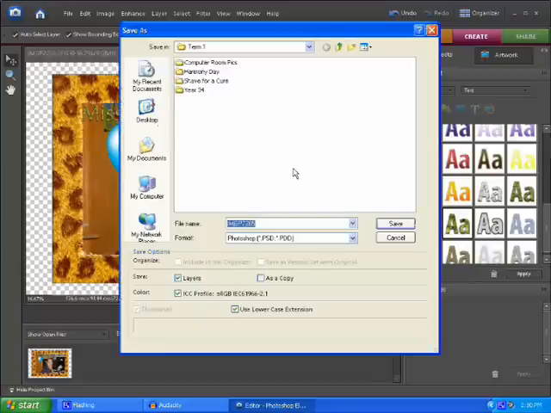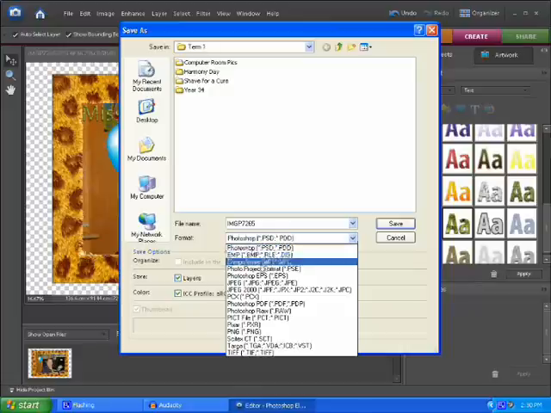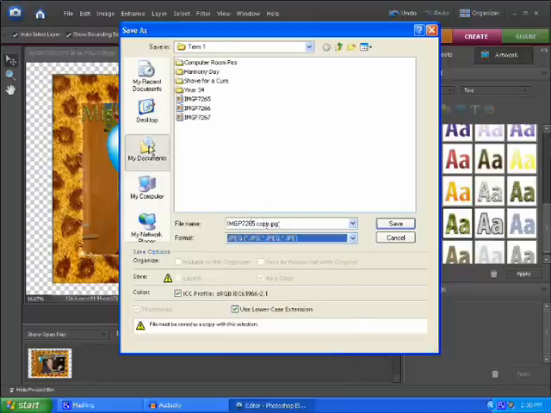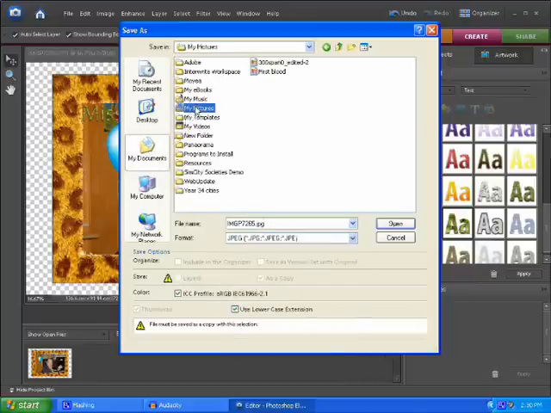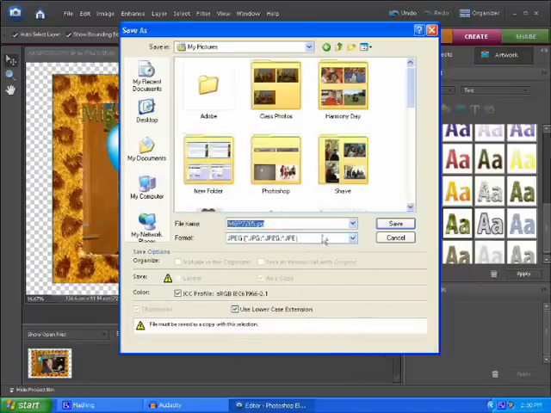Don't worry about that. Now if you remember, we don't want to save it as a Photoshop file. We want to save it as a JPEG file. Now a JPEG file, or JPEG, is a file that is a picture. If we save it as a Photoshop file, it's not actually a picture, it's something different. So we want to save it as a JPEG file. I'm going to place it in My Documents, My Pictures, and I'm going to call it Miss Jan is Awesome.